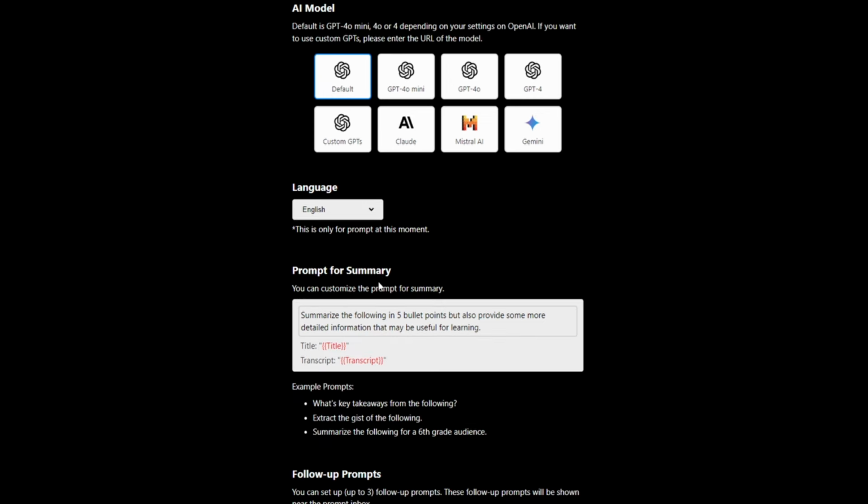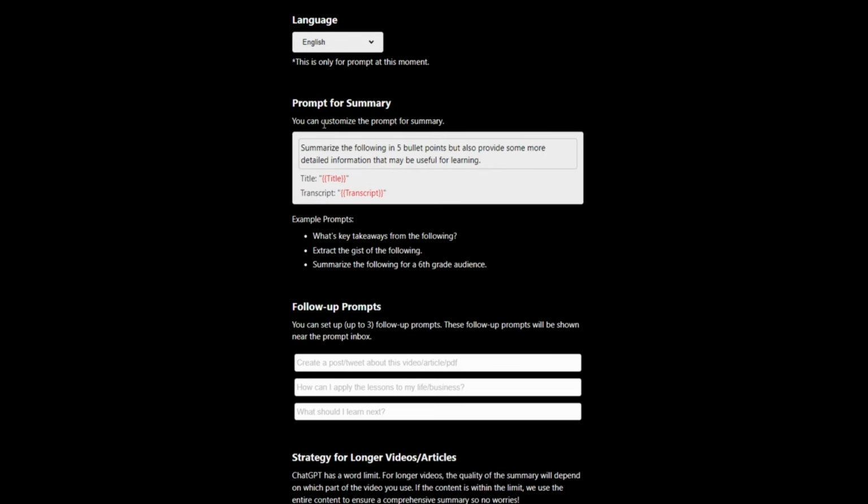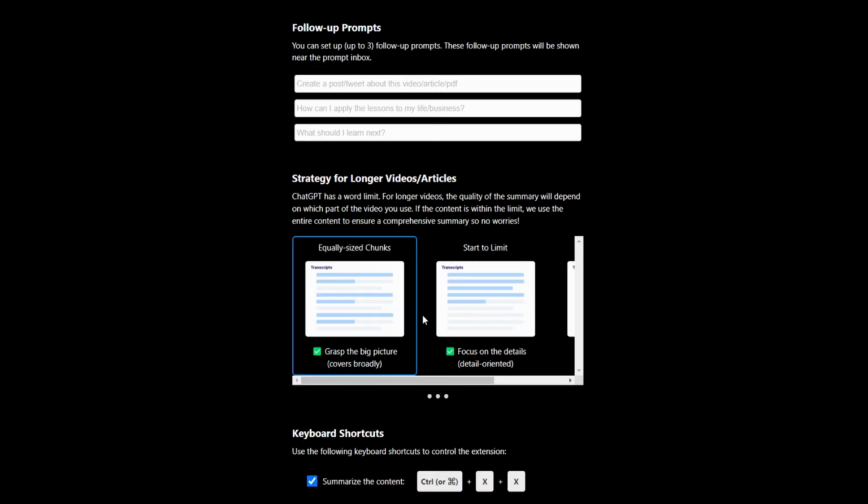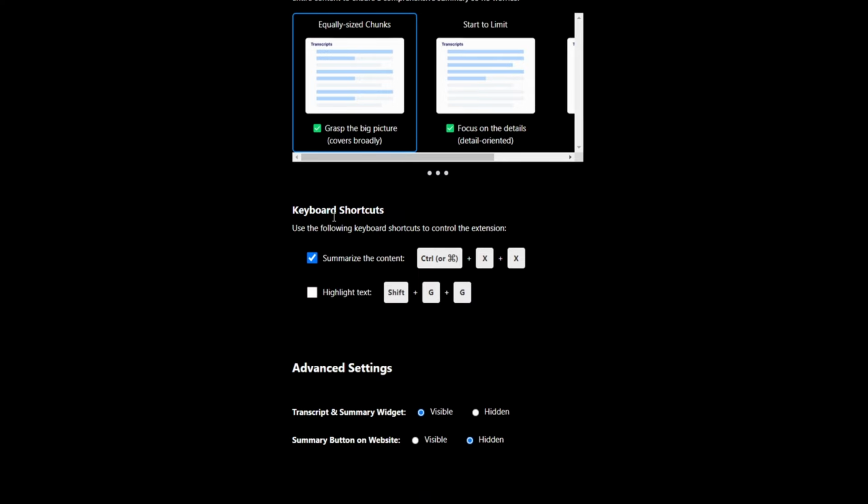Select your language here. You can customize the prompt for the summary. So by default, it summarizes the following in 5 bullet points, but also provides some more detailed information that might be useful for learning. And that's what I've put in there. You can set up to 3 follow-up prompts. And there's a few keyboard shortcuts down the bottom here.